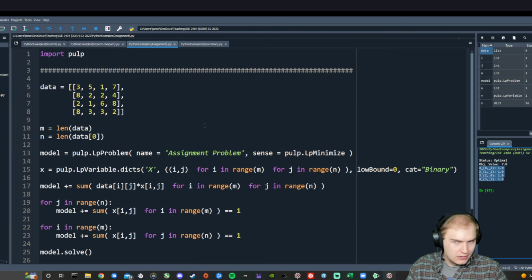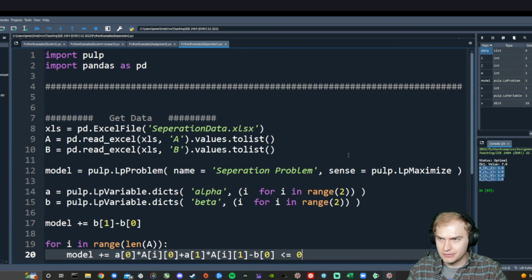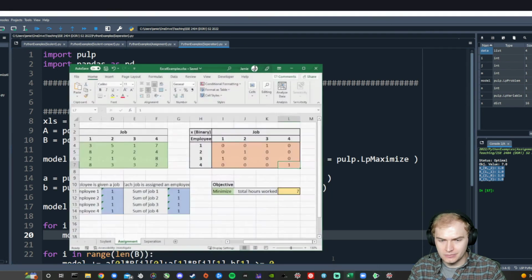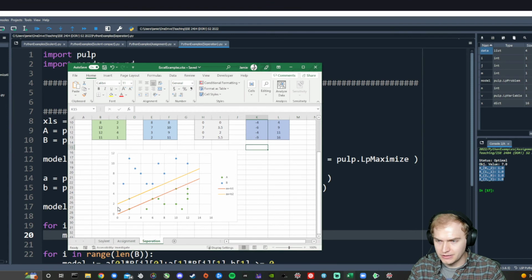So I have one more example to talk about, just like last time. I wanted to do the separation problem again. If we remember from yesterday, we were looking to split these two data sets with the furthest apart parallel lines possible.